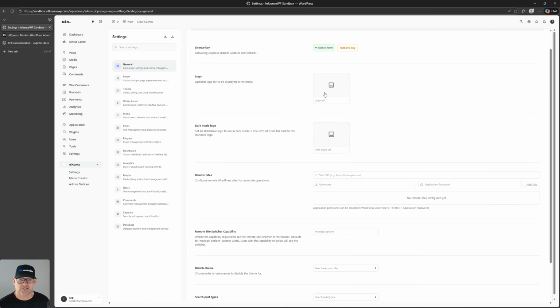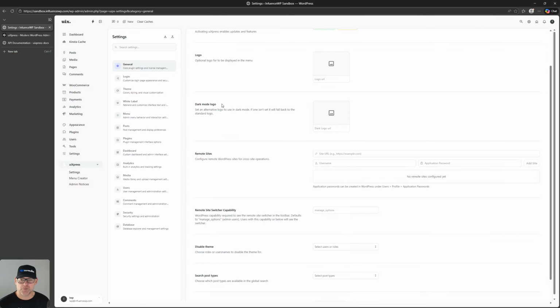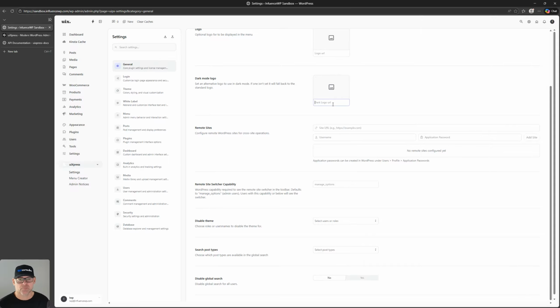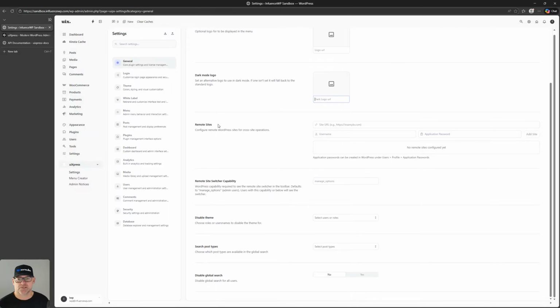Okay, so let's just run through these, starting with the general. We've got our license key. You can apply a logo. This is from my past experience, I know this. See where it says UIX up here? Your logo can go up there. So if you want to brand it, if you have dark mode, you'll want to set your dark mode logo there. Really cool that you don't have to just select an image. You can paste in the URL if you want.